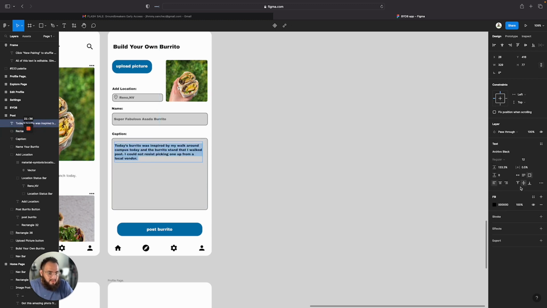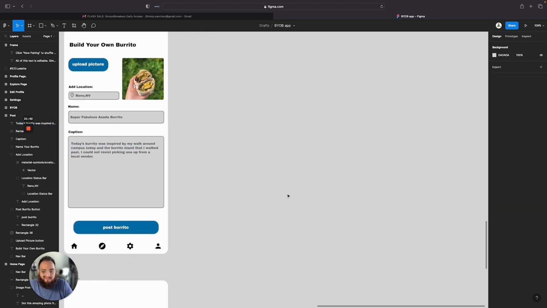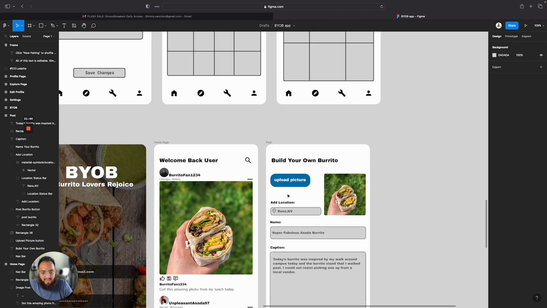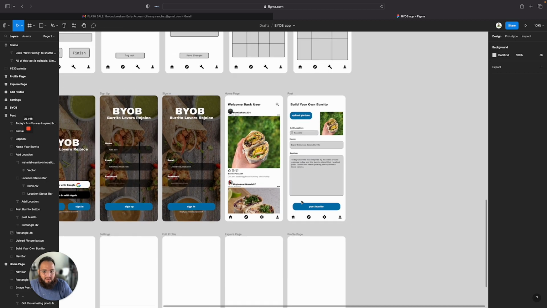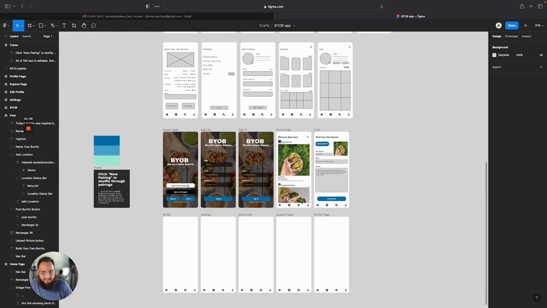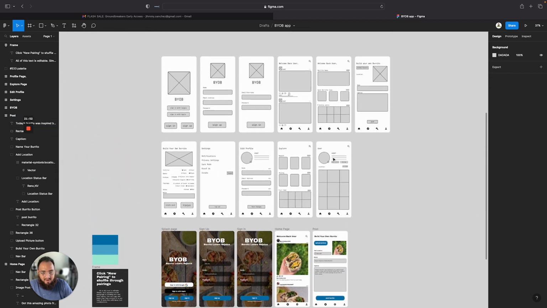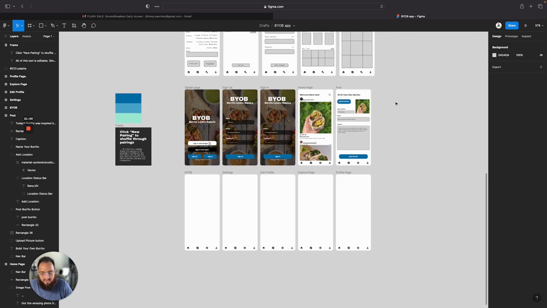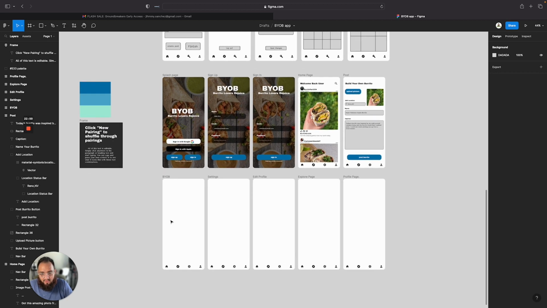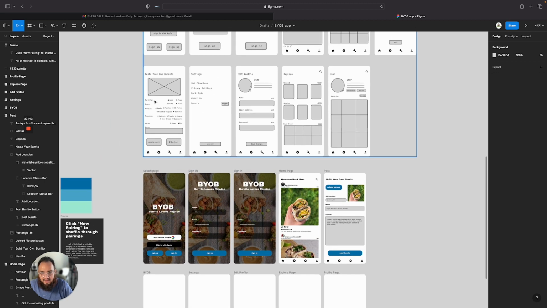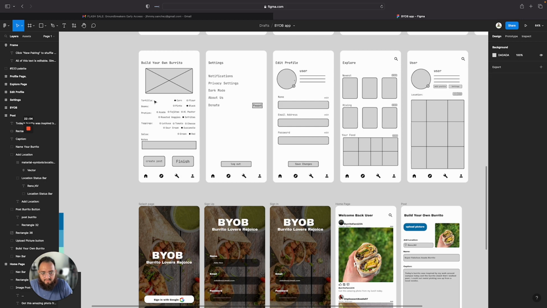Alright, and then I'm going to change this opacity down to 50 just because these are all placeholders, right? You want to give the impression of what we're thinking of when you're adding a caption. So we've finished that page. Like I said, I don't want to spend too much time on it because we want to make sure that we get this project done. I'm just checking the time here. All right, so it's looking like we're going to do the build your own burrito page.